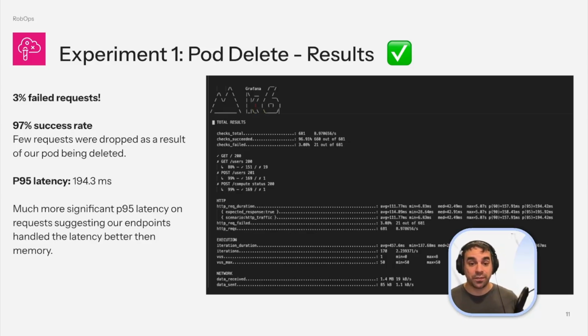And here are the results. As expected, our cluster did perform quite well. We did drop a very small percentage of requests, and these would likely be the requests that were in flight at the time that the pod was being deleted. However, I would largely say that this was a successful test, as we only dropped 3% of the requests and our latency, even at the P95 level, stayed within the range of reasonable for our users.